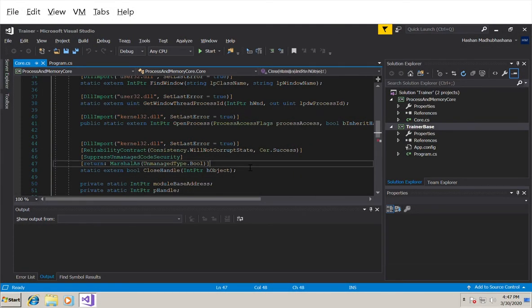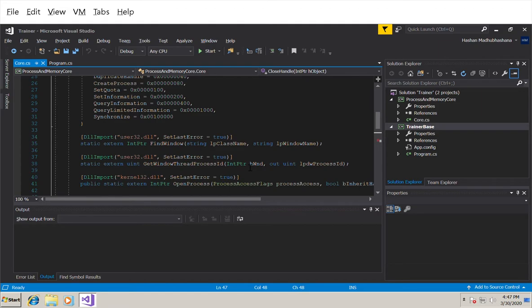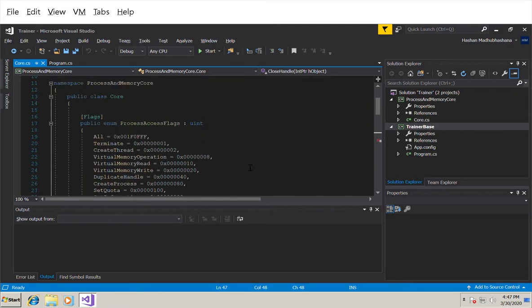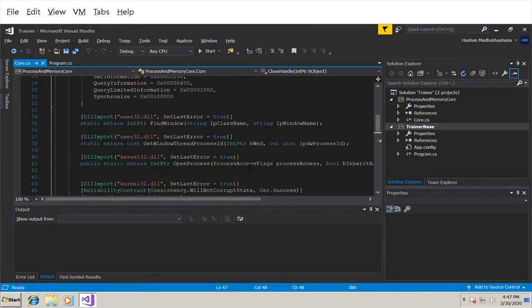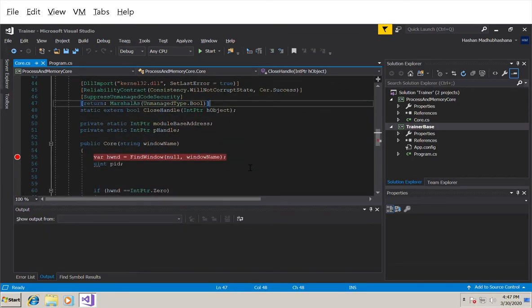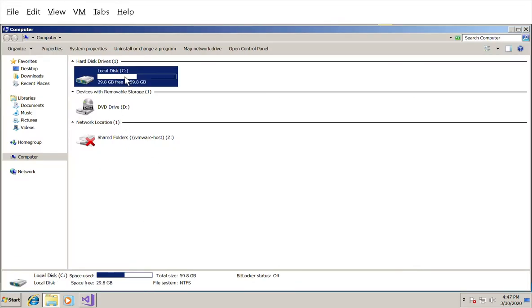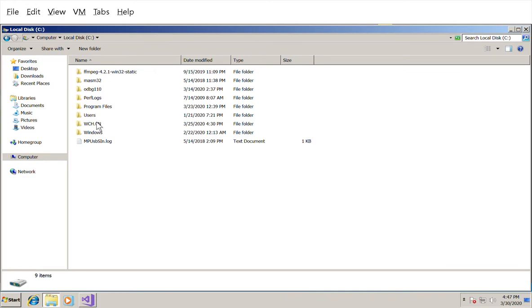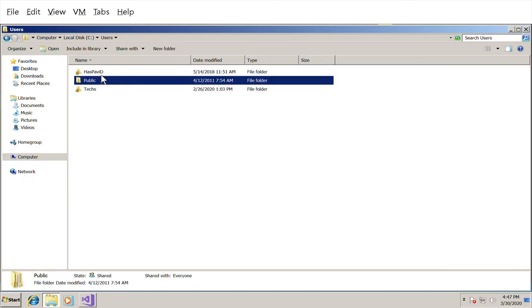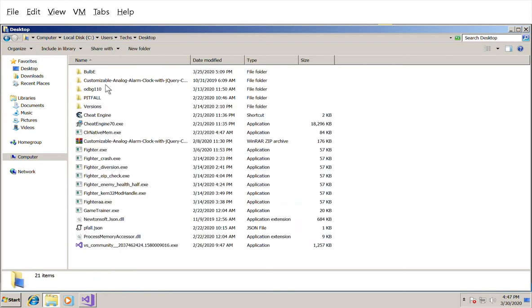Hello friends, last week we stopped at invoking the P/Invokes and using those P/Invokes to get the module's base address. So let me go ahead and open our testing program here. It's on my desktop.